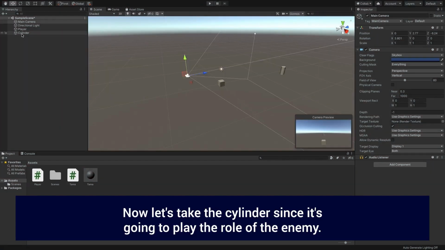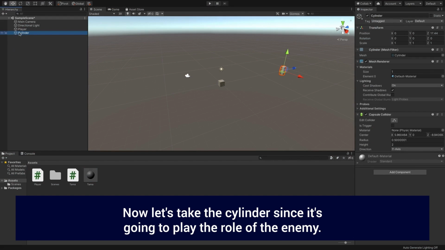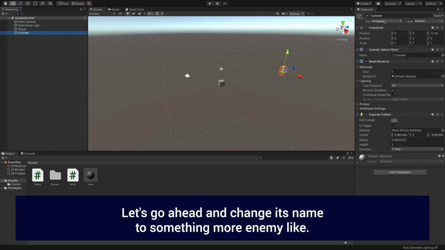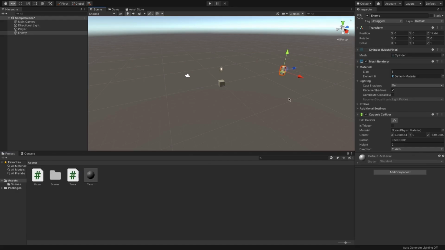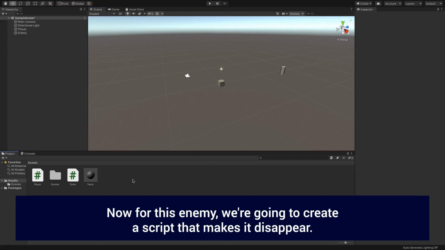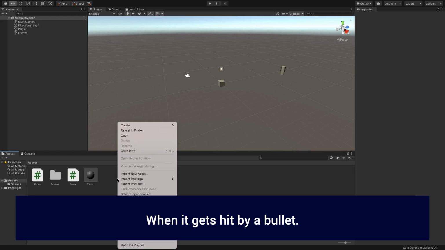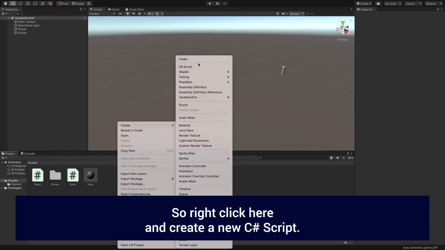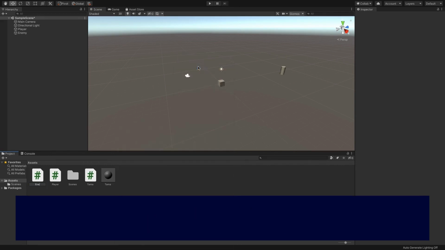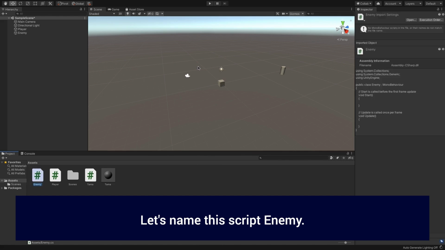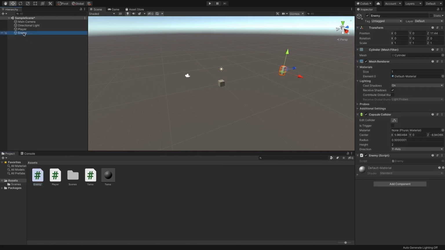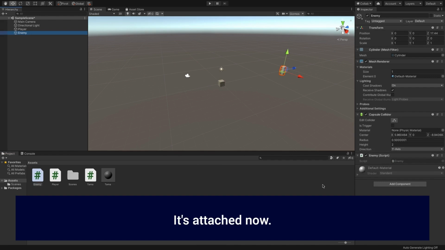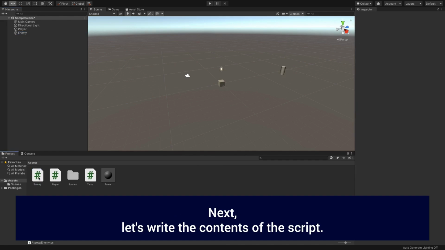Alright, now let's take the cylinder. Since it's going to play the role of the enemy, let's go ahead and change its name to something more enemy-like. This is the enemy. Now, for this enemy, we're going to create a script that makes it disappear when it gets hit by a bullet. So, right-click here and create a new C# script. Let's name this script enemy. Once it's created, attach the script to the enemy object.